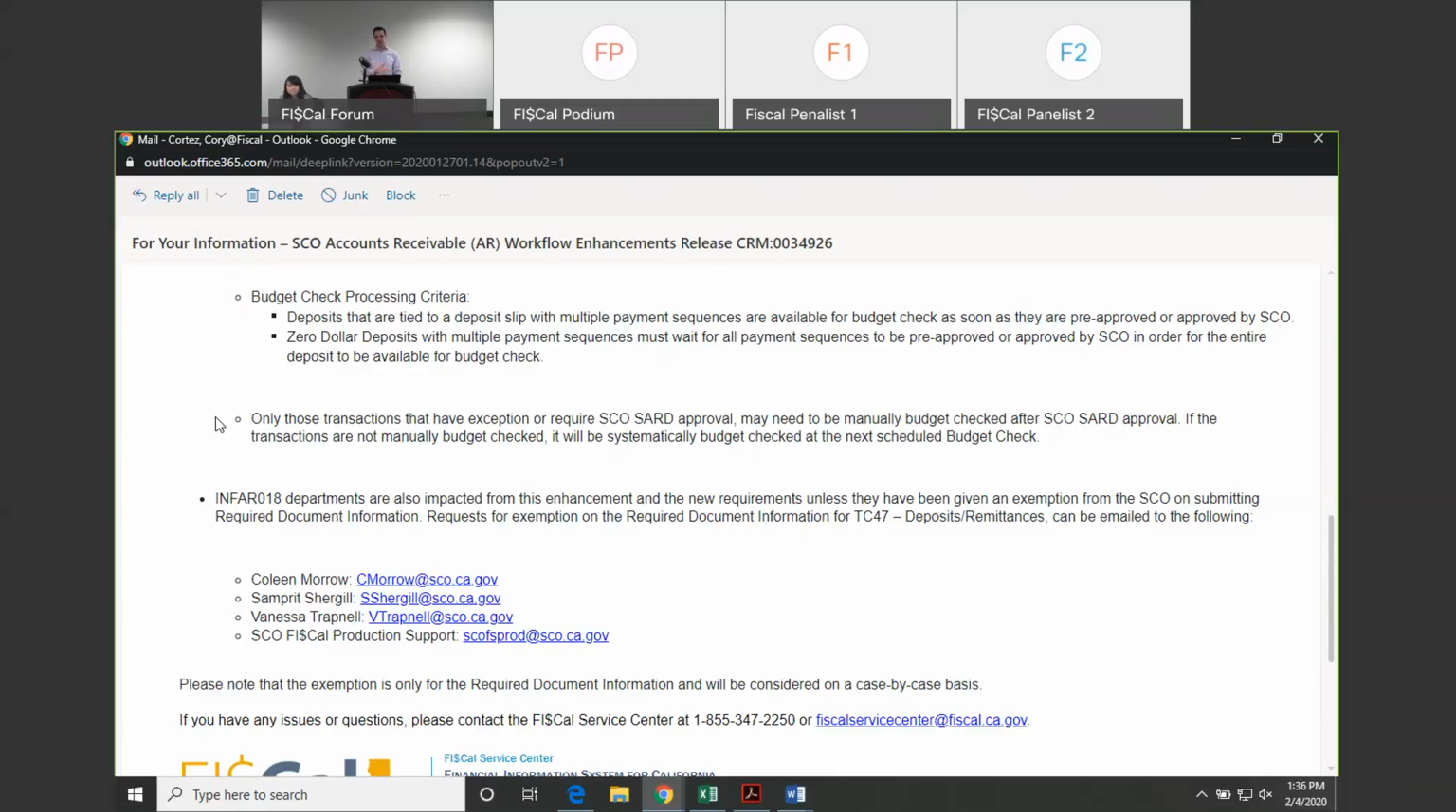You can email one of these target areas, especially SCO Fiscal Production Support. That would be scofsprod@sco.ca.gov. And then you can always CC Colleen Morrow, cmorrow@sco.ca.gov. So like I said before, this information will be available in the job aid. You should get an update when you see that. It might happen this week or next week, but you all know that it's available at that time.